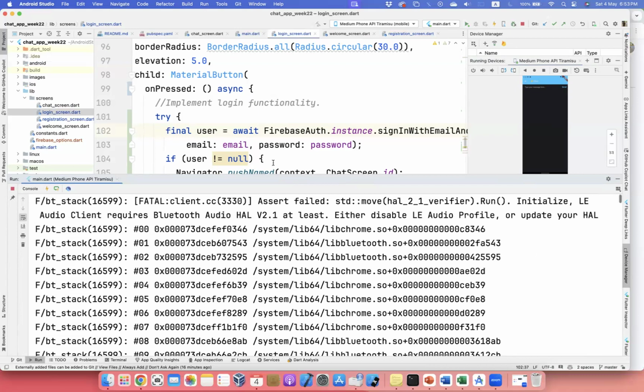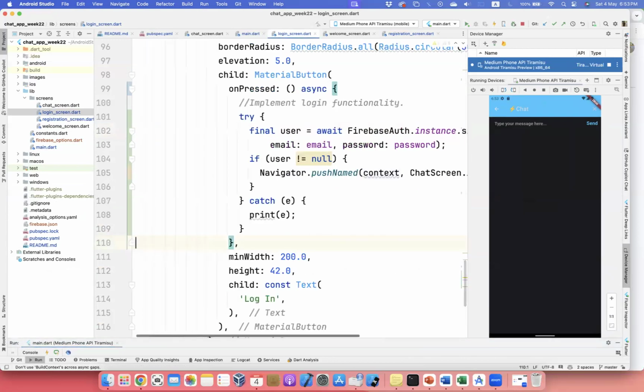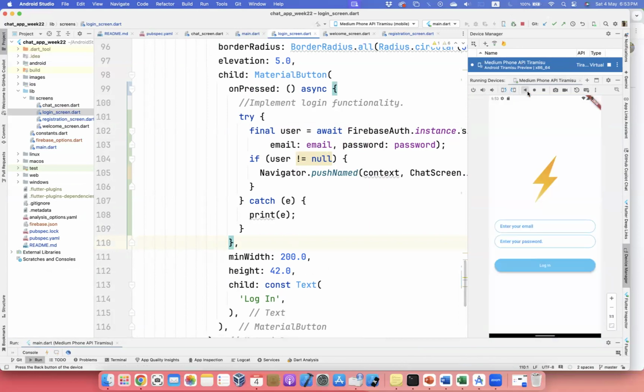Very good. Let me check, maybe that code was doing this. This line of code was extra. Probably it was causing this error. Otherwise, now, yes, there is no error.